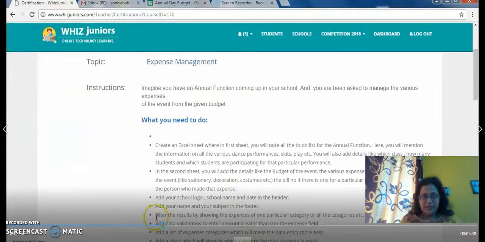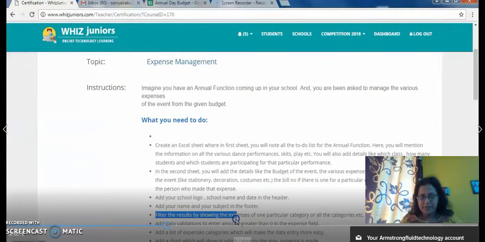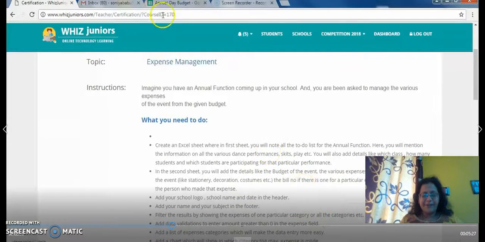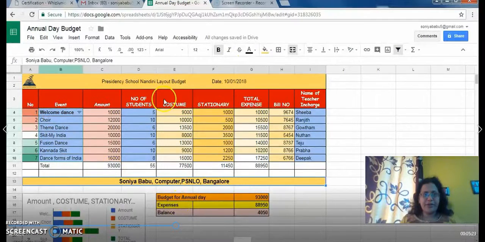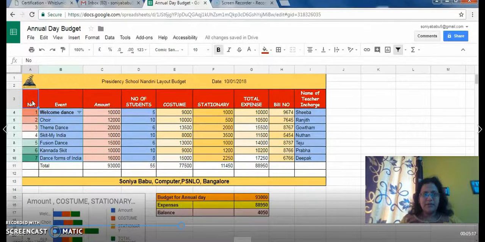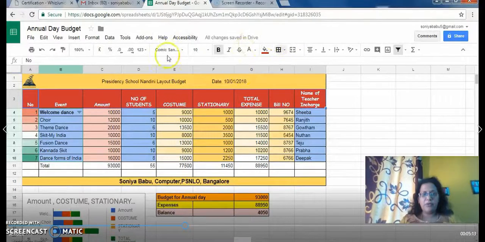And the next one is filter the results by your categories, etc. So there's a filter. I'll be showing you how to filter the data. So I just go here. I'm selecting the columns whichever I wanted to filter. And first of all, I'll be selecting the second and the third column. This number, event, amount. So whichever I want to filter, I can just filter it.